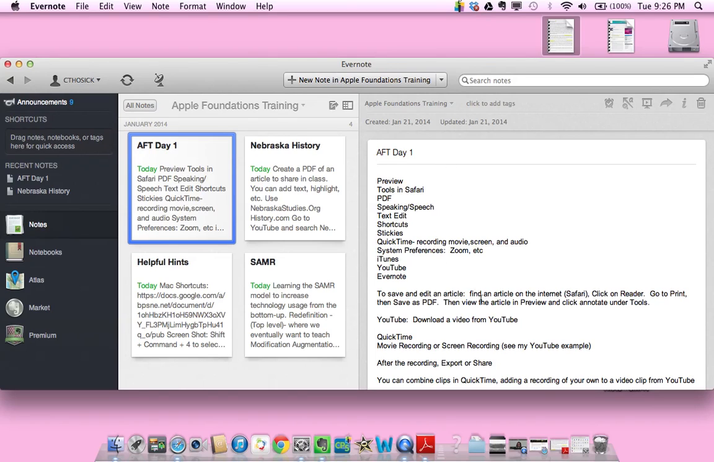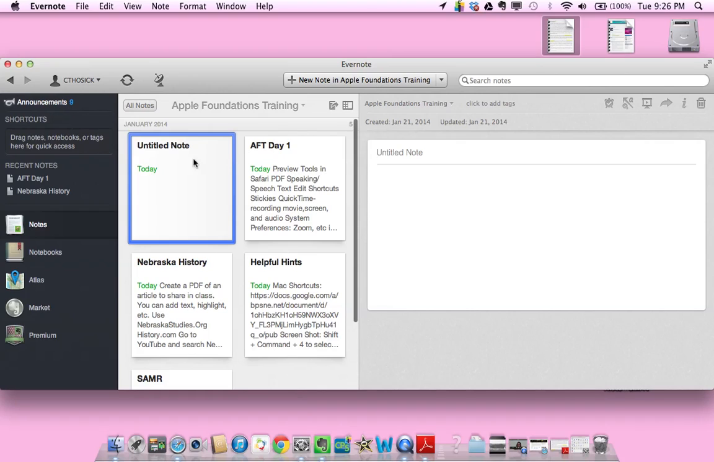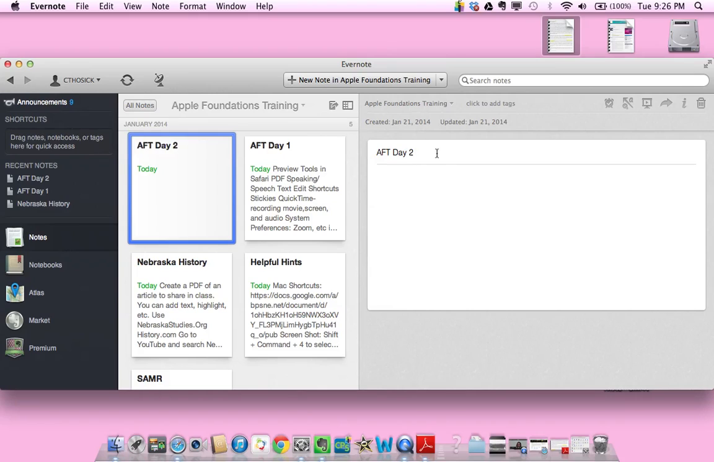And if I wanted to create a new note, for example, tomorrow I'm going to want a new note, I may decide to click here. It's untitled right now, but if I go ahead and click here, it'll probably be named AFT Day 2. And you can see that it pops up right over here. And I will start typing away tomorrow because I'm sure that there's so much that we're going to learn again.